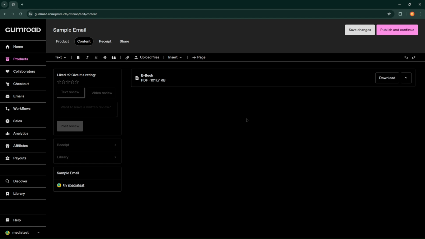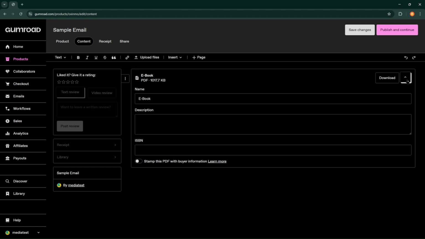Once that's done, I'm giving everything a quick check. I've gone to Gumroad, logged in, opened products, clicked new product, chosen ebook as the type, set the price and currency, clicked next, customized the product page, and uploaded the file in the content tab. If everything looks right, then I'm ready for the final step. So the last thing I'm doing here is clicking publish. That makes the ebook live, and now the product is available on Gumroad.